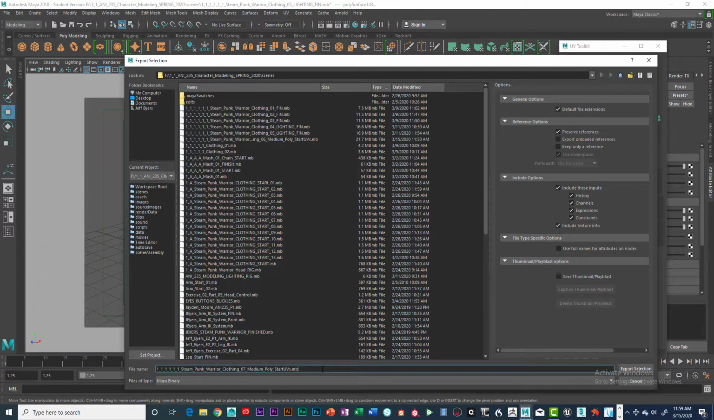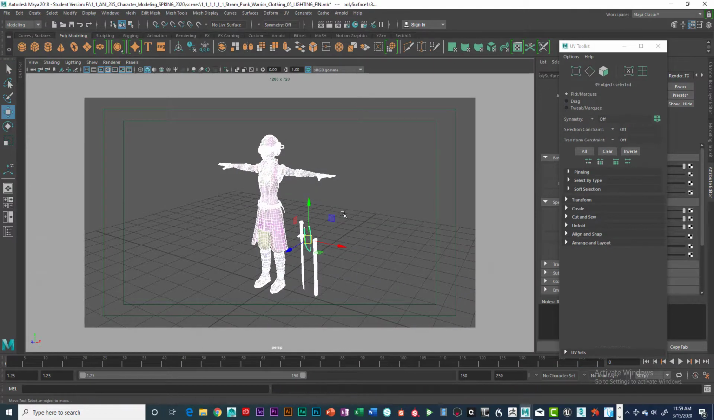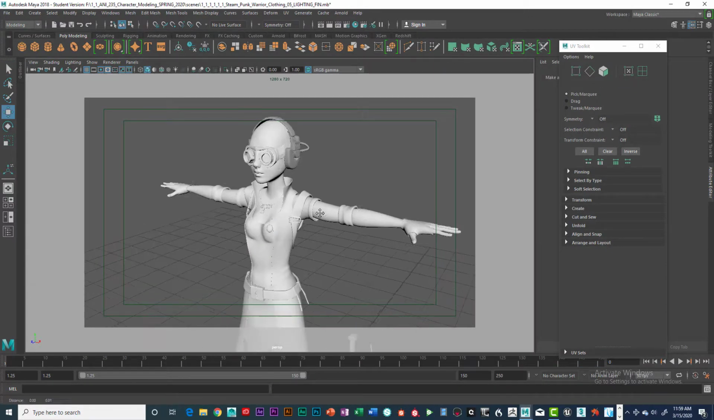So if you mess something up, you can come back to this, import it into your scene, and start over if you want to. Basically, this is a cleaned up model that we can start from scratch with before we texture it or UV map it. So export the selection. Okay, now I'm confident and ready to go.